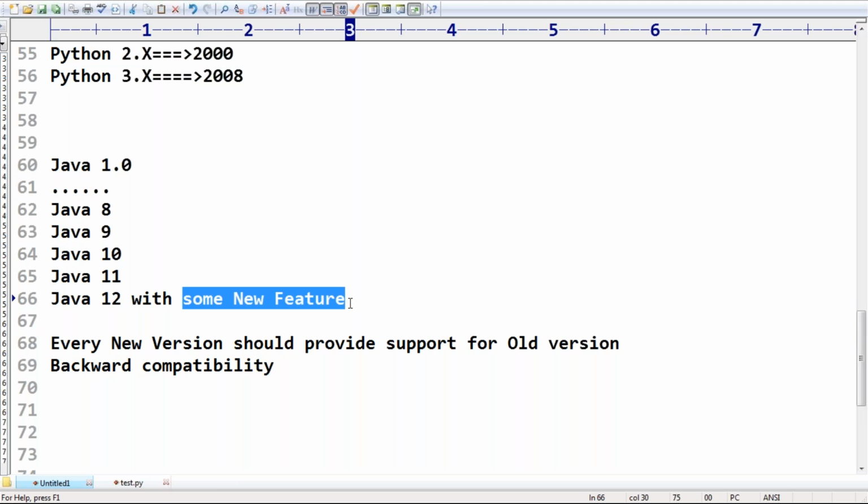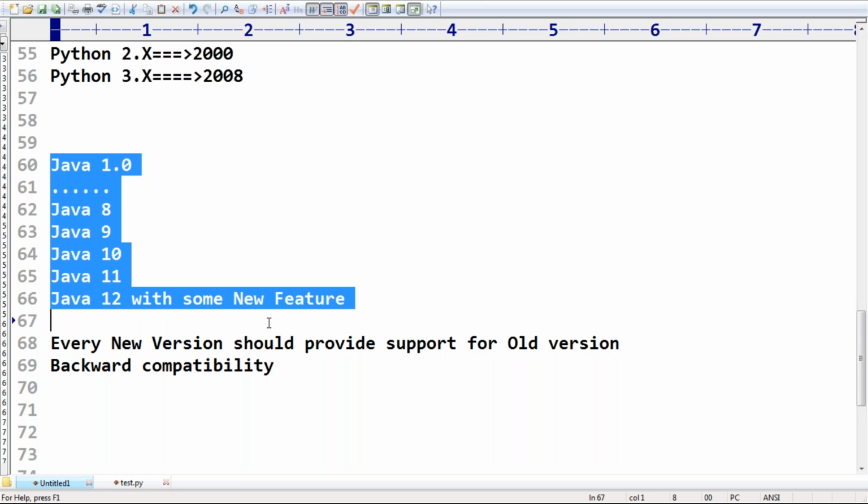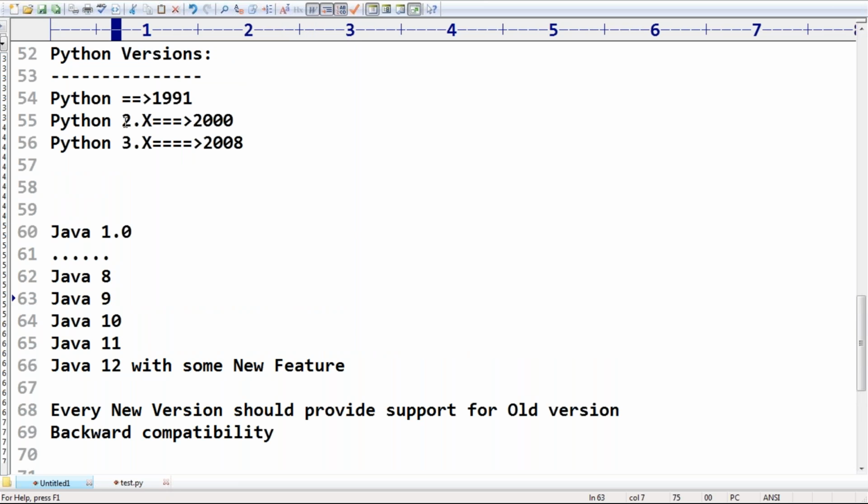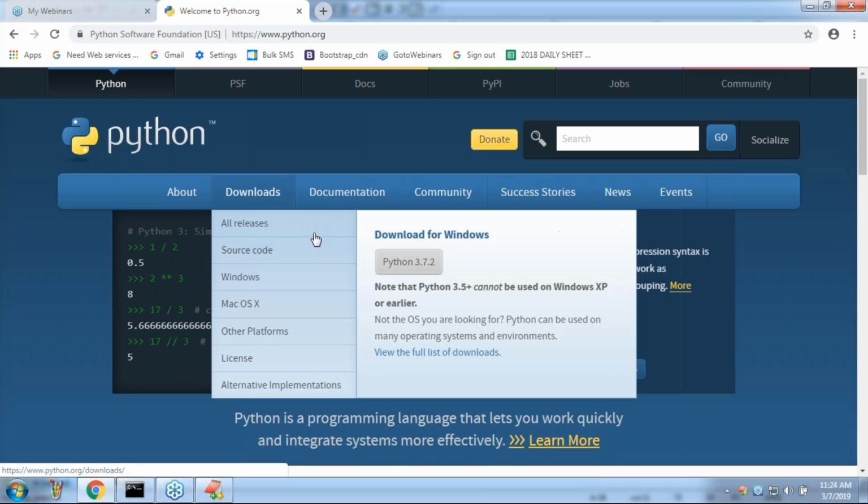This is also one reason. Why I'm telling this point is, observe carefully here: which is the most recent version? Please confirm. The most recent version is 3.x. Remember that, just now we saw 3.7.2. 3.7.2 is the current version as of today.